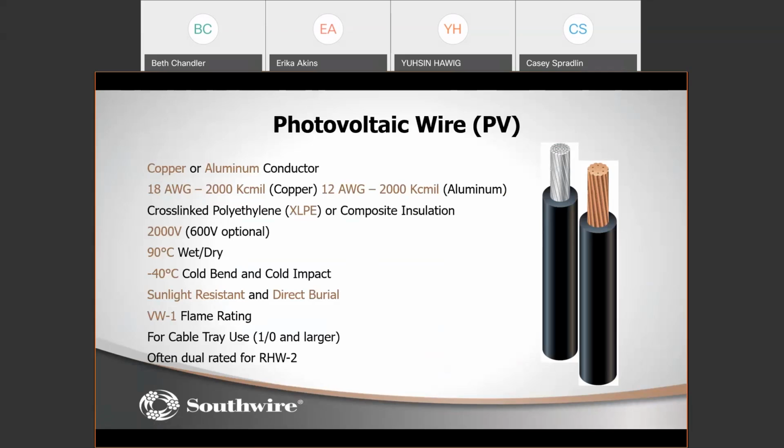Typically, it's going to be an XLP insulation, but the standard does allow for composite insulation, like an EPR CPE construction. It's typically going to be 2000 volts, but there is a 600 volt option. It's going to be 90 degrees C, wet or dry, -40 cold bend, cold impact. It's going to be sunlight resistant and direct burial.